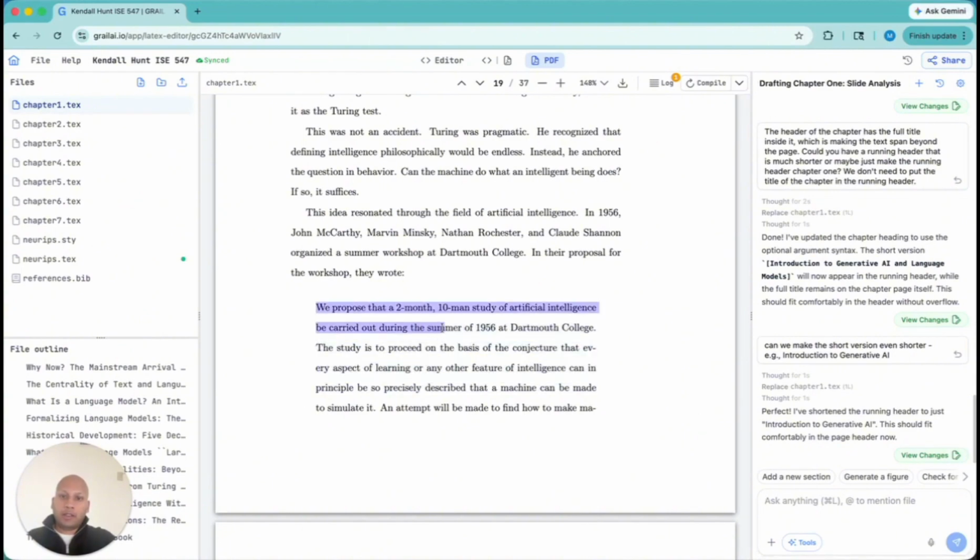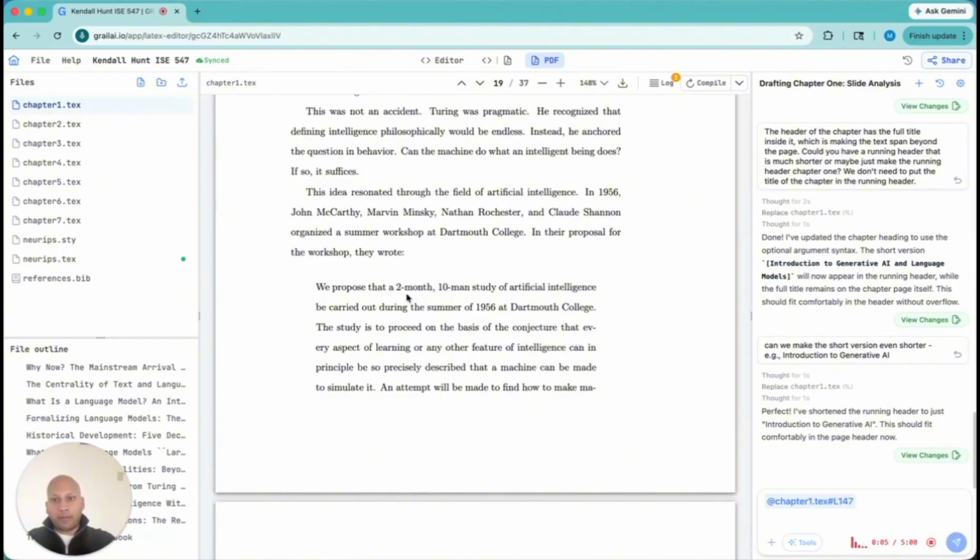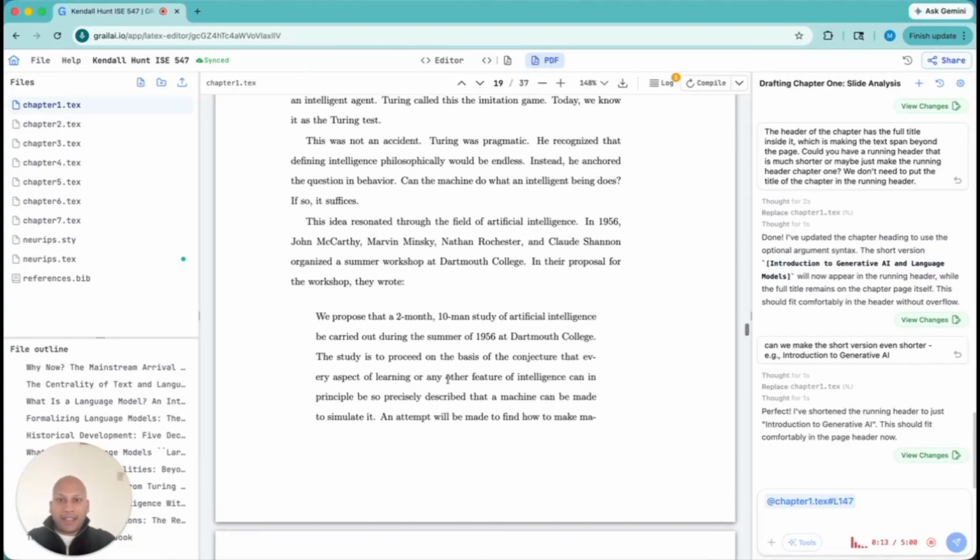I can just click on some text and mention this in chat. So I'm letting the agent know that I am referring to this part of the chapter. And now I'm going to say, could you put this entire paragraph starting with "we propose" inside a box and then appropriately cite the box and edit the sentence before that accordingly. Also add a good caption for the box.